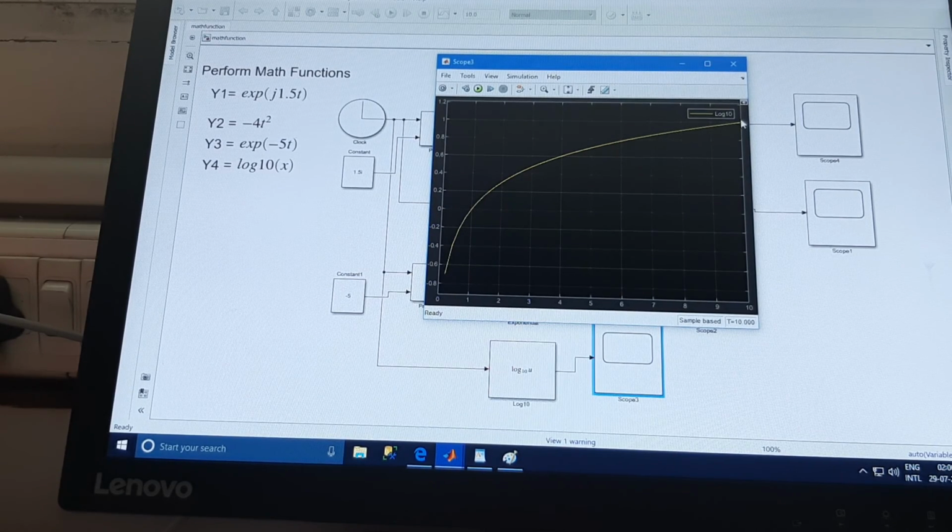The log10 value is 1. So what does this mean, log10? As I have given this log10 name to the block, it is showing that this yellow line is representing the output of the log10 block.